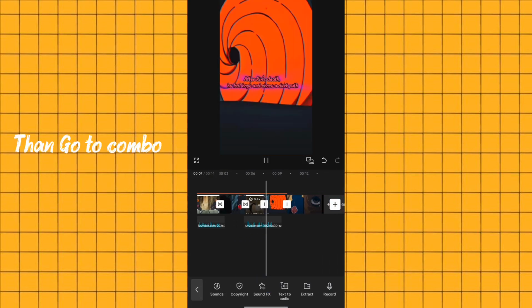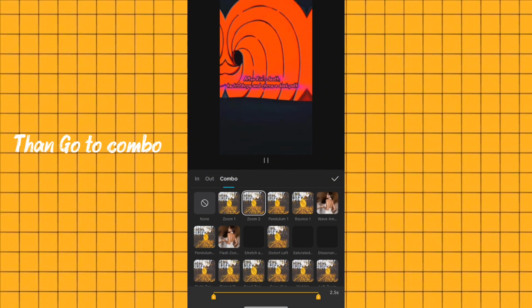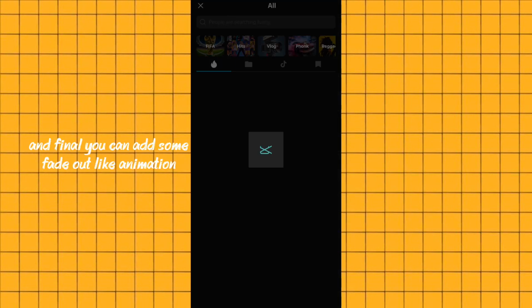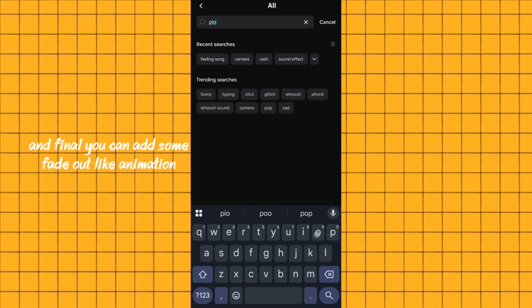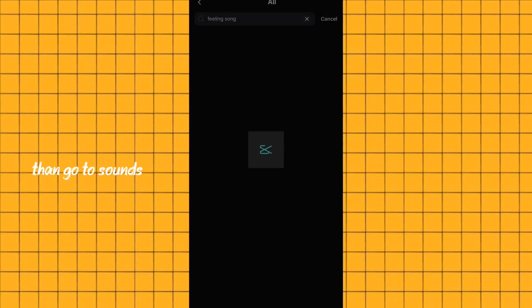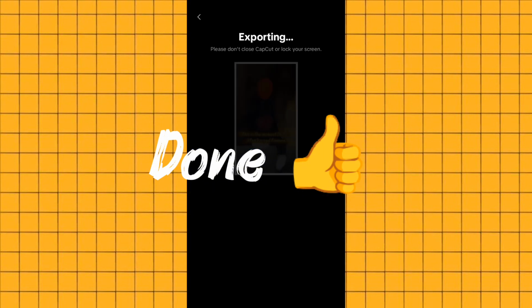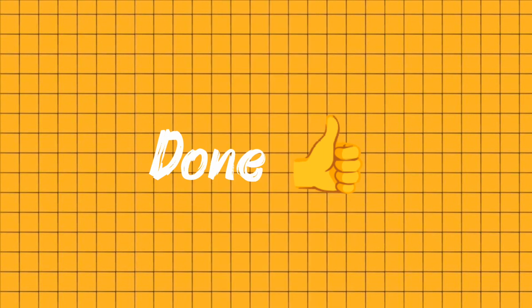Now, go to Effects, open the Combo category, and add the Flash Zoom effect. Then, go to Sounds and choose a background sound that matches your video. Finally, export your video. Your edit is now complete.